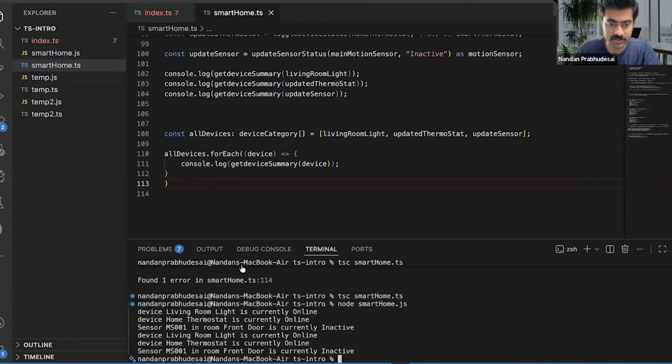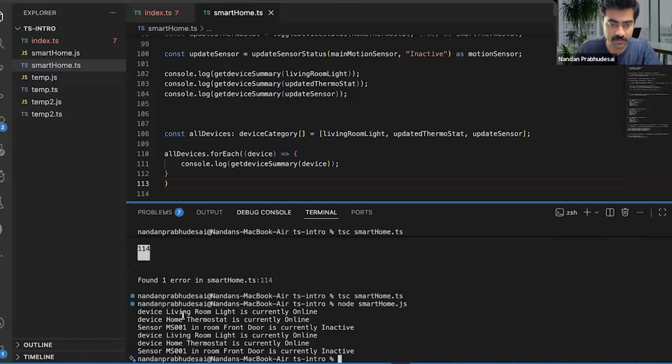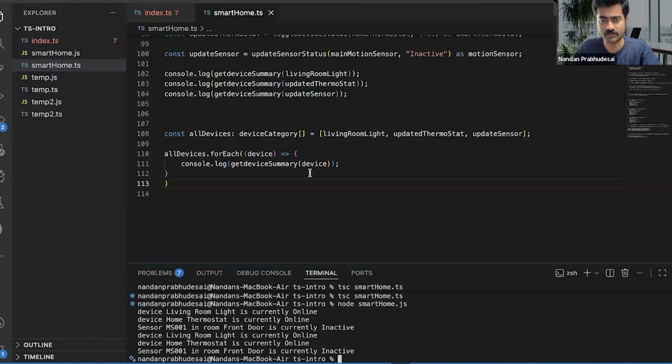And as you can see, my living room light is currently online. Then my device home thermostat is currently online. My sensor in the front door is currently inactive. Then my device room light is currently online, the thermostat is online, and this also is inactive. So this code example was one way to summarize all the concepts that we learned in today's session. Thank you.